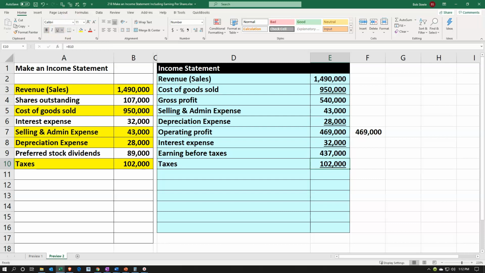We finally got to the bottom line number, which you can call net income after taxes or earnings after taxes. Top line revenue, bottom line net income or earnings after taxes. It will be calculated as equals up twice the 437 minus up once the 102. That gives us the 335,000. There's the bottom line number.